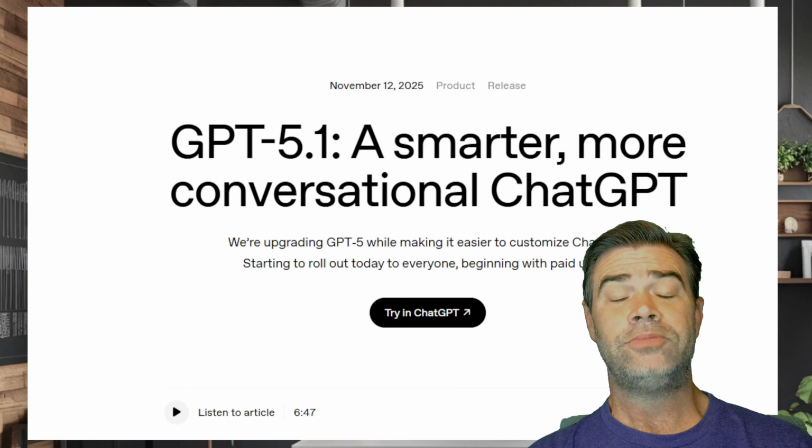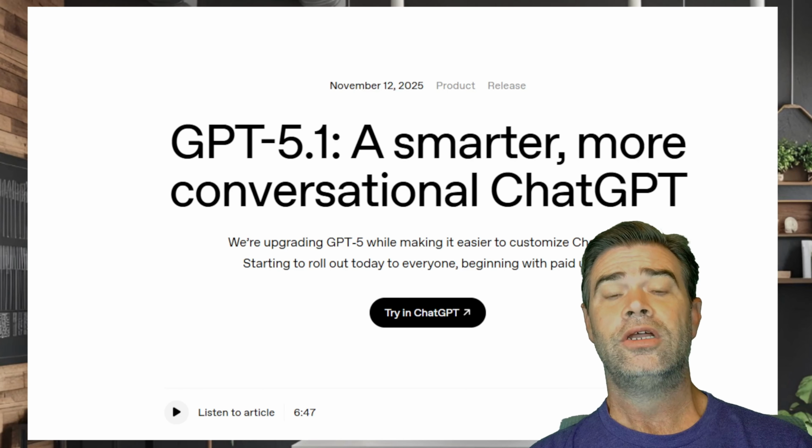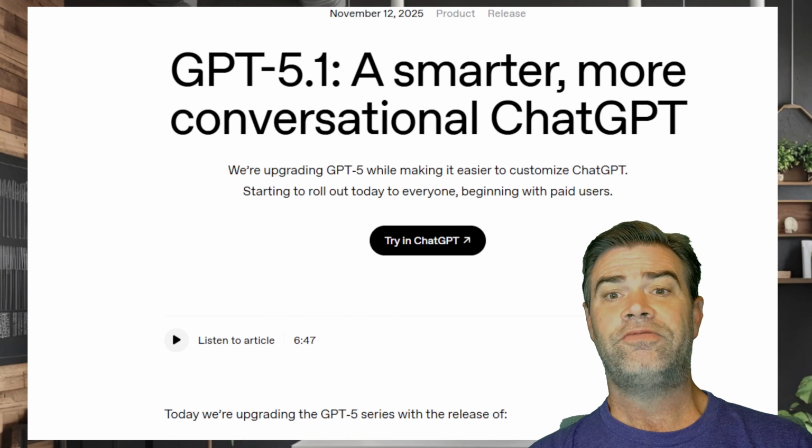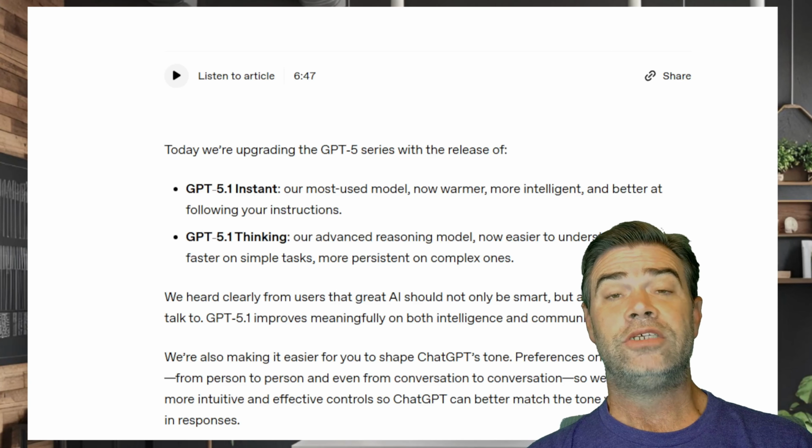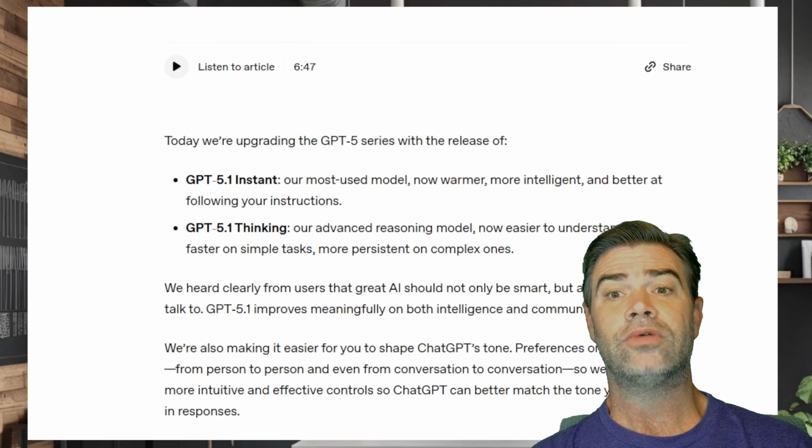Yesterday, OpenAI just released their flagship GPT 5.1 model. It's said to be a smarter, more conversational ChatGPT. They say we're updating GPT-5 while making it easier to customize ChatGPT, and we're going to get right into that in just a second. Pretty awesome ways you can customize it. They did a GPT 5.1 Instant, and they also did a GPT 5.1 Thinking model to go along with this.